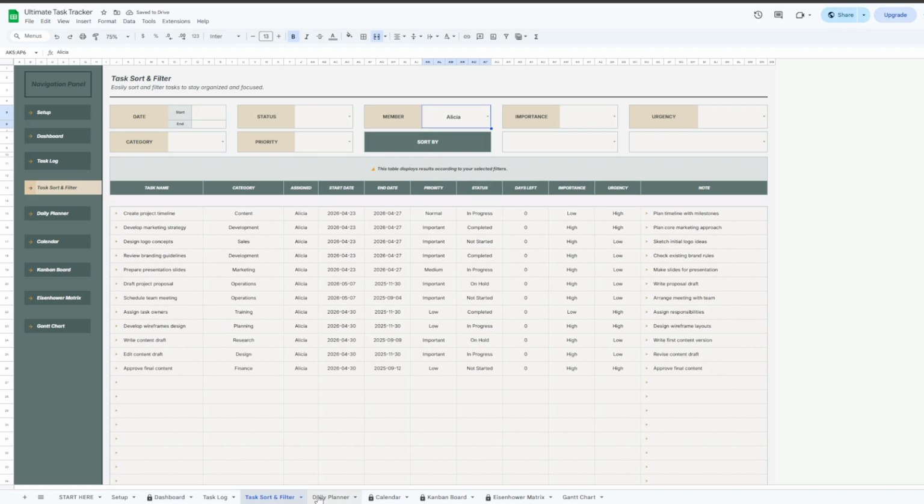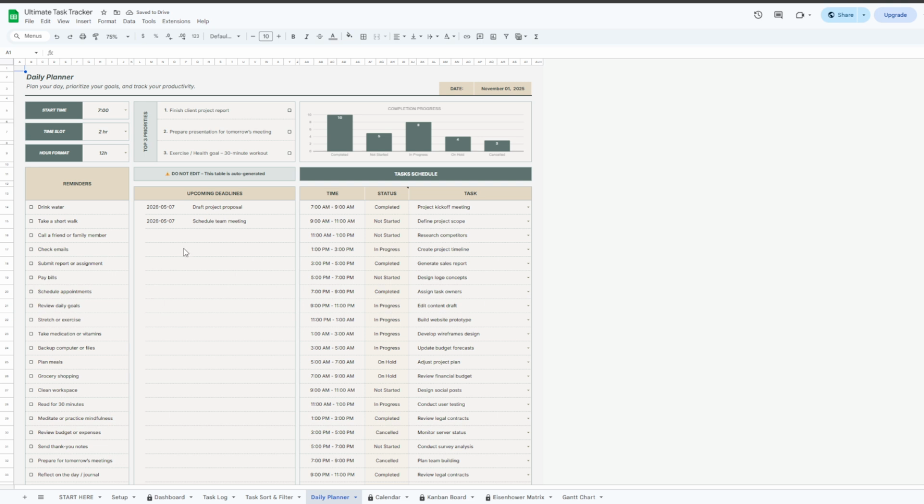Moving on to the Daily Planner tab. This tab helps you plan your day efficiently by letting you select tasks from a drop-down menu.